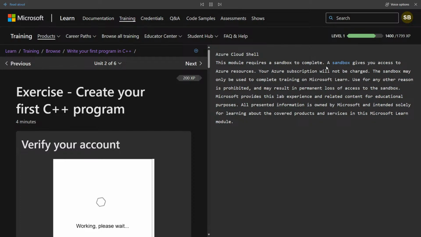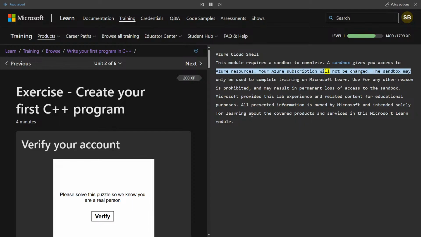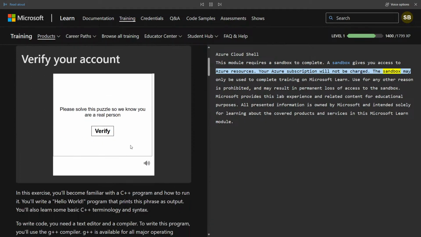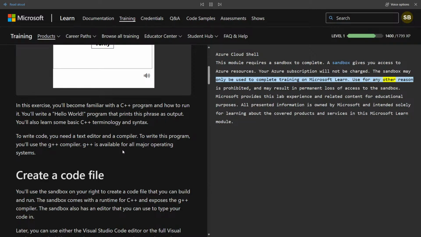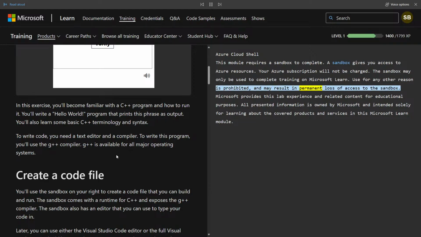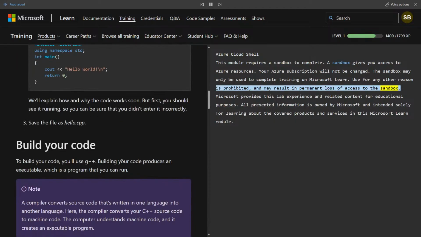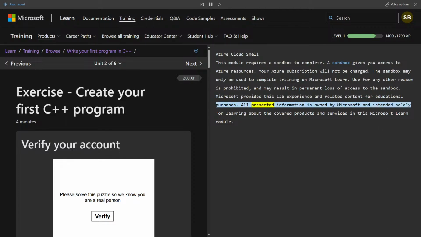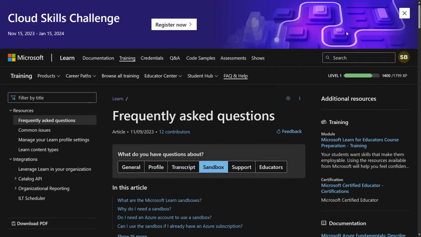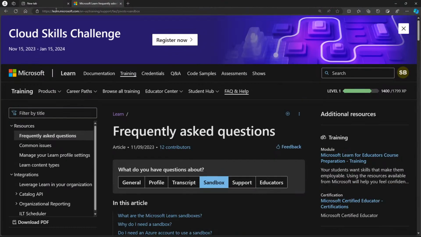Continue. Need help? See our troubleshooting guide or provide specific feedback by reporting. You will not be charged. The sandbox may only be used to complete training on Microsoft Learn. Use for any other reason is prohibited and may result in permanent loss of access to the sandbox. Microsoft provides this lab experience and related content for educational purposes. All information is owned by Microsoft. Thank you, Microsoft.